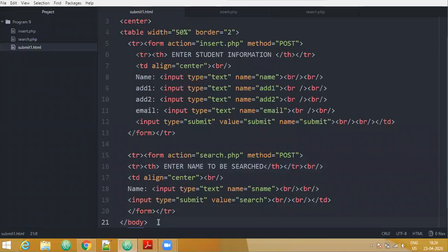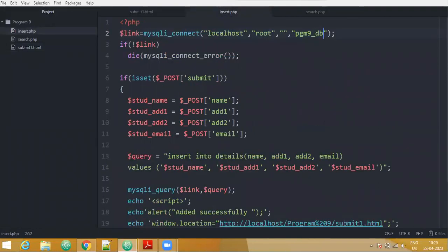Now let us see the insert query. So this is our insert query. The code that is written here is entirely PHP script. Here we have a variable $link. You can also call this a PHP handler. This particular variable or handler is going to tell us if our database connection has been done properly or not. Here mysqli_connect is a function which takes 4 parameters.